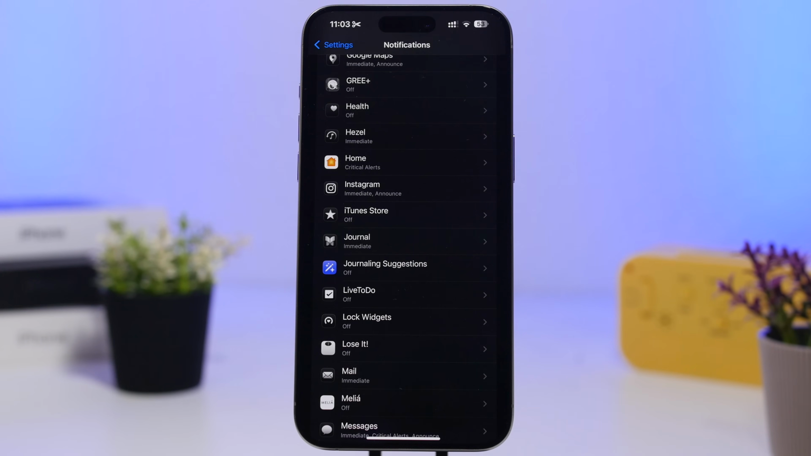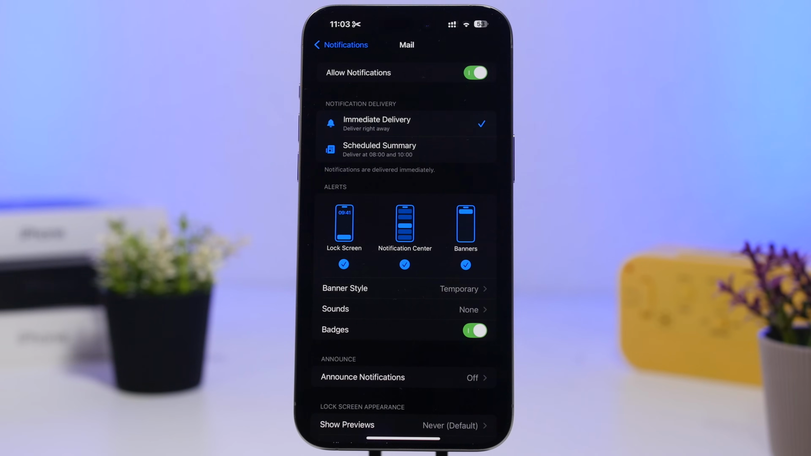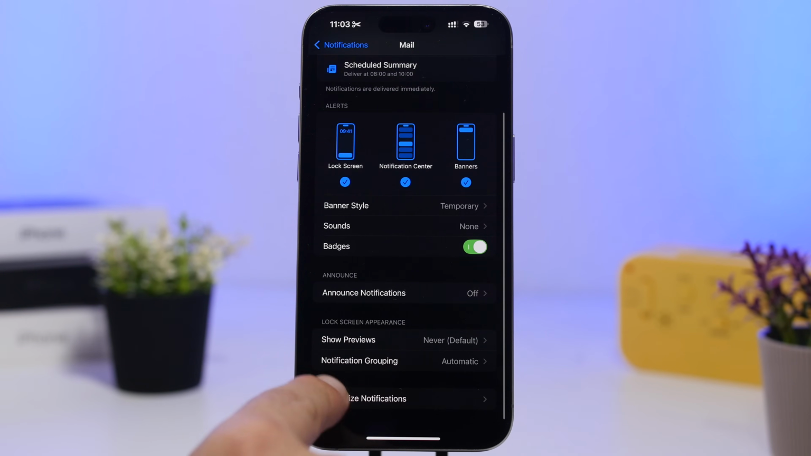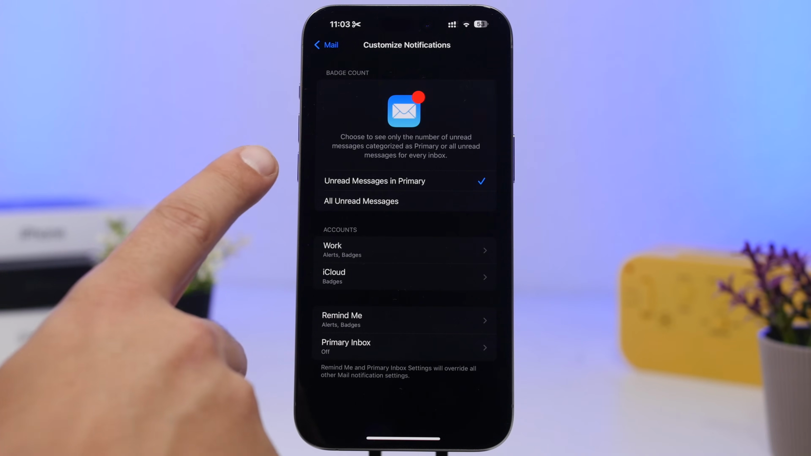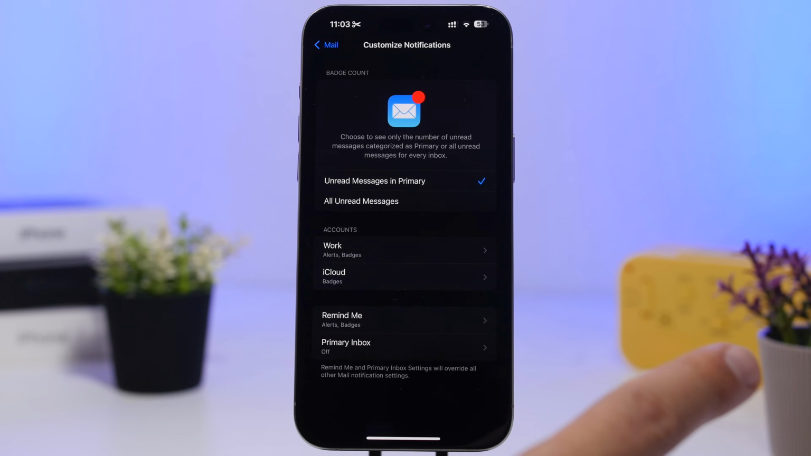And we're staying here on the Settings app, but we're moving to the Notifications section, where we have new options for the Mail settings. So head on under Mail here, so we have the Mail notification setup right here. But what you can do now with iOS 18.2 is customize the notifications for your emails. If you go here, you will have here badge count, so you can choose what you want to see on the badges on the Mail app. You will have unread messages from the primary section, or all unread messages.